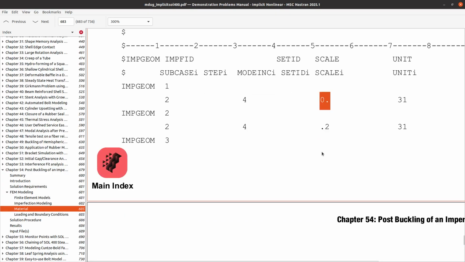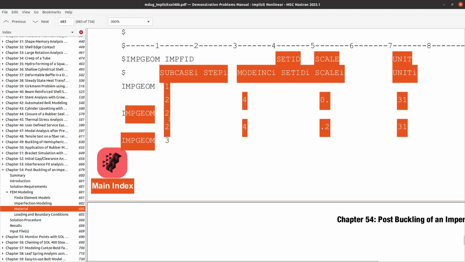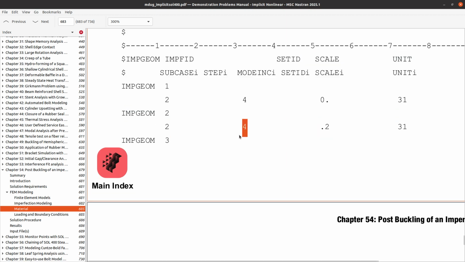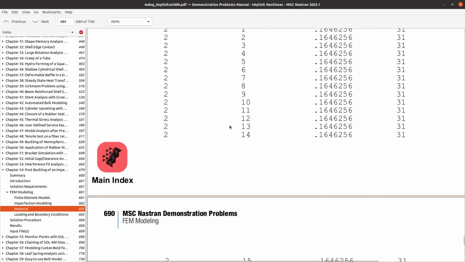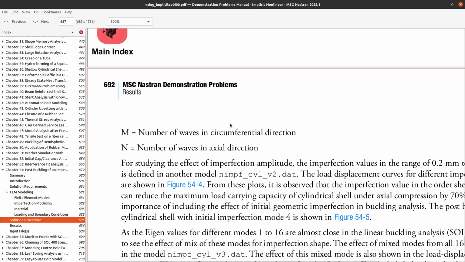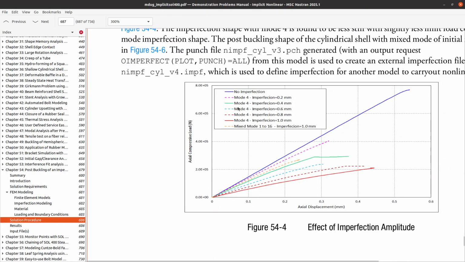Let's create the load versus displacement plot for imperfection geometry 2, which is buckling mode 4 with the scale factor 0.2. So if we look at the plot, that would be this magenta or pink dashed line. So mode 4 imperfection equals 0.2 millimeters.